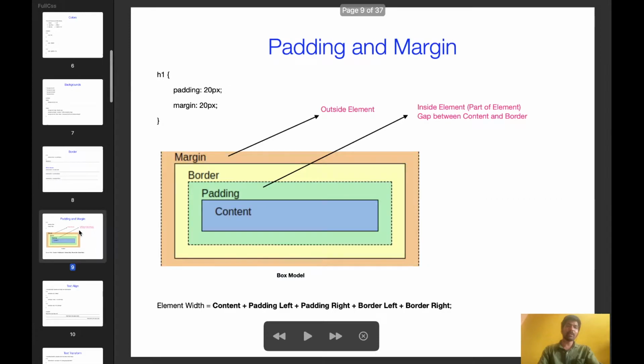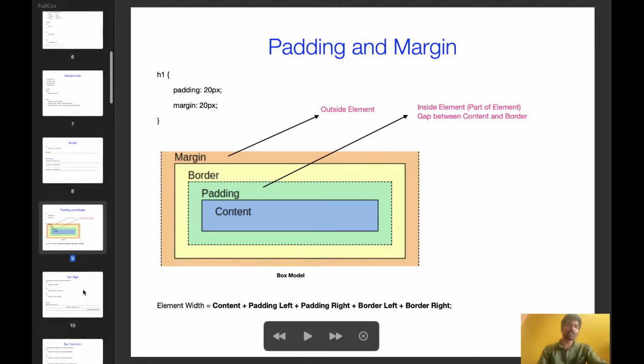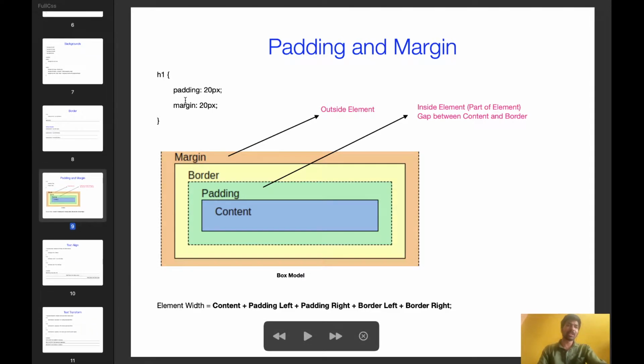Next, padding and margin. Padding means, let's say we have some content and a border. The padding is the gap between the content and the border. That gap is called padding. If we want to give some gap between the content and the border, then we can use padding. Margin is outside the element. If we want to give some space outside the element, we can use margin. So we can write margin and padding like this.